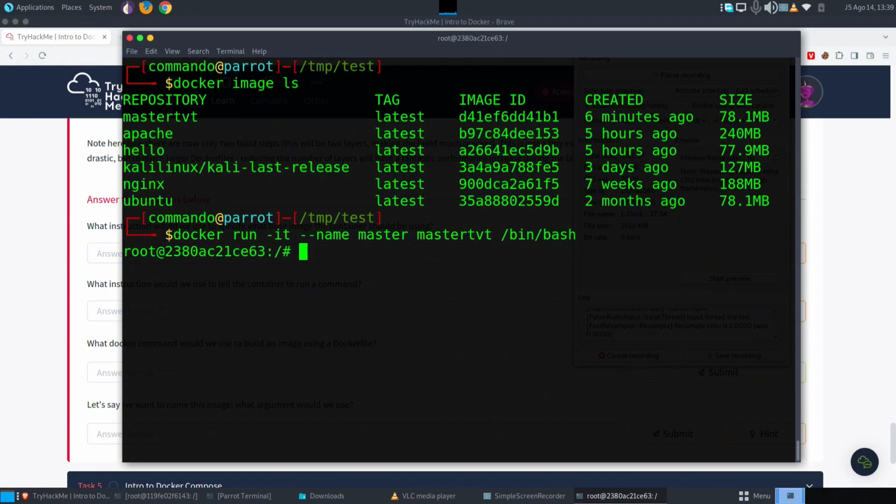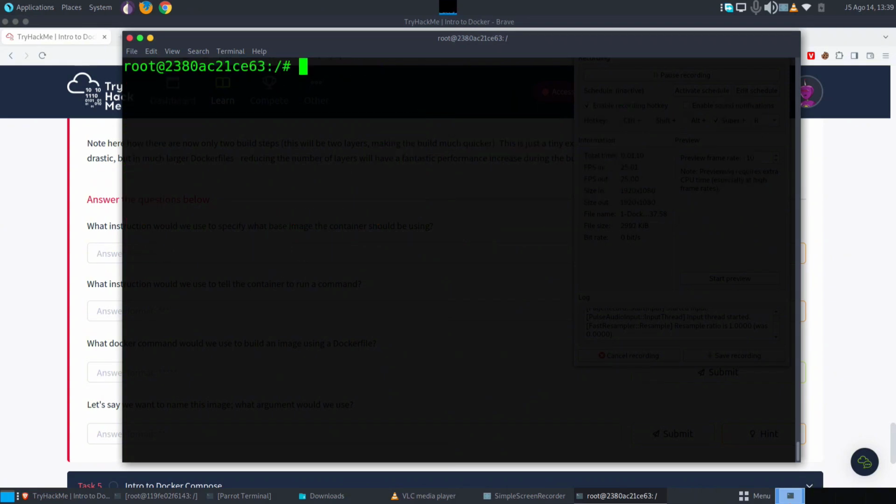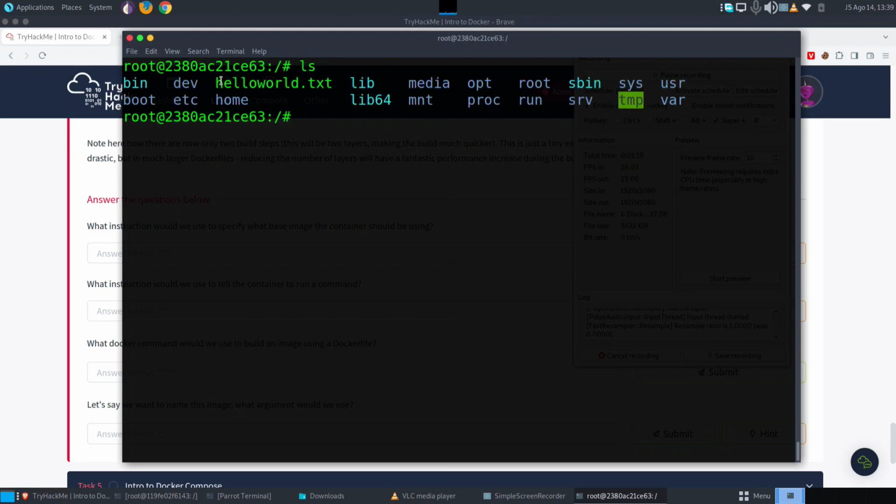It is going to take a while, but we are inside of this container. As you can see over here, we are in the root directory as the root user. And if I say ls over here, you can see this file was indeed created. So now you know how to build a Docker file or to build a Docker image. Now let us go and answer the questions provided regarding this section.